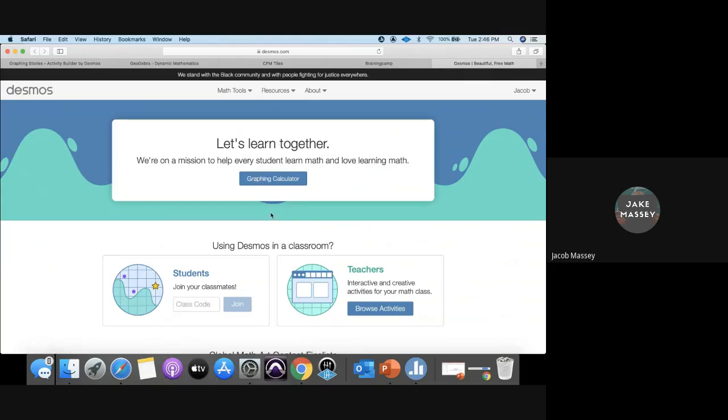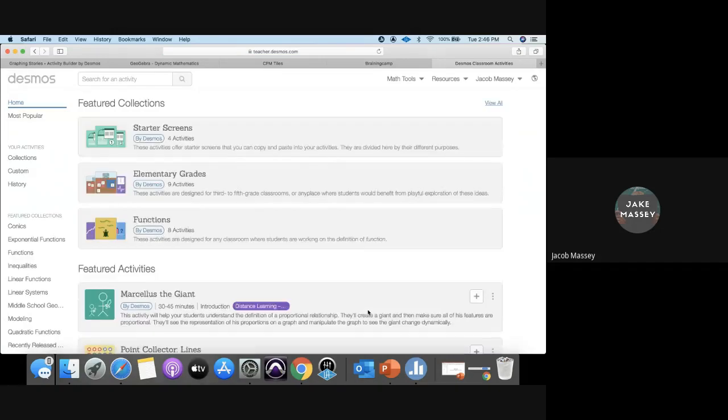You can go to their graphing calculator, which is really what they just started as. It's just a great online graphing calculator. And then students, if you create an activity as a teacher, and I'm going to show you how to do that right now, students would add in a code just like you did on GeoGebra and join that way. But as a teacher, I'm going to come in and browse activities.